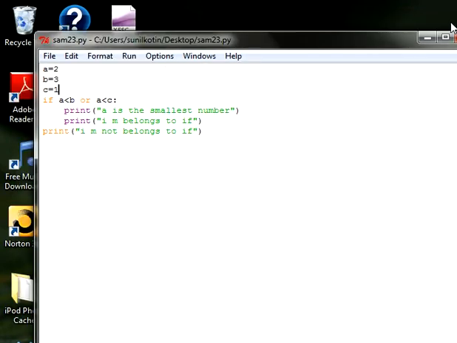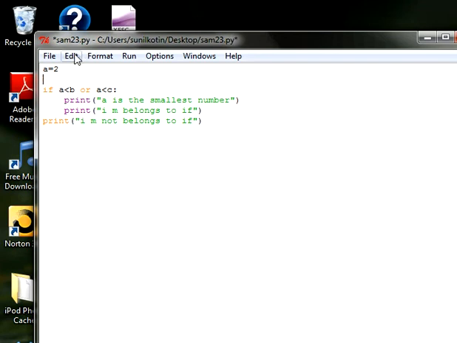We will discuss the Boolean data type. For example, if I'm making the value of A equal to true, for example I'm making the value of A true, and instead of all these conditions I'm writing just A.